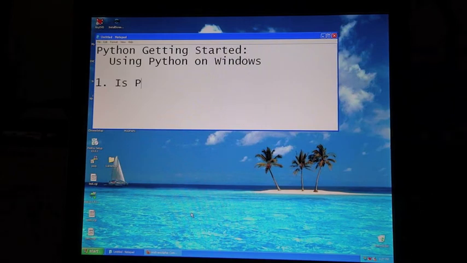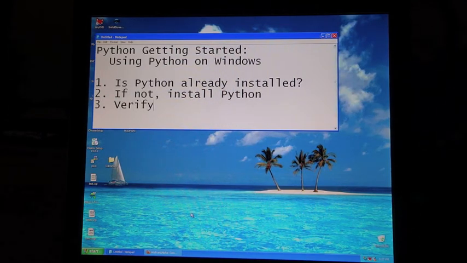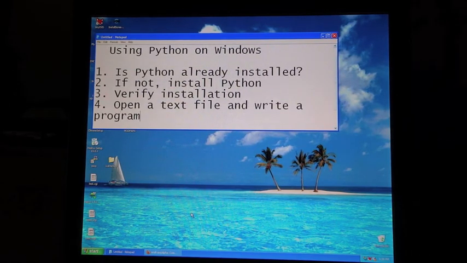The steps that we're going to cover today in this video are first to check to see if Python's already installed, because some PC systems already have Python on there. If not, go ahead and install Python. Then finally, to verify the installation, and to open a text file and write and run a Python program. So let's follow those steps now.